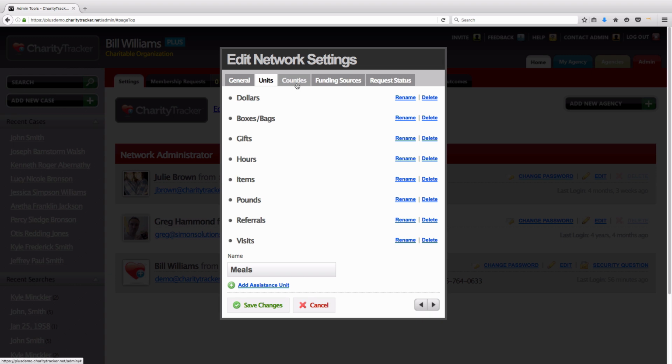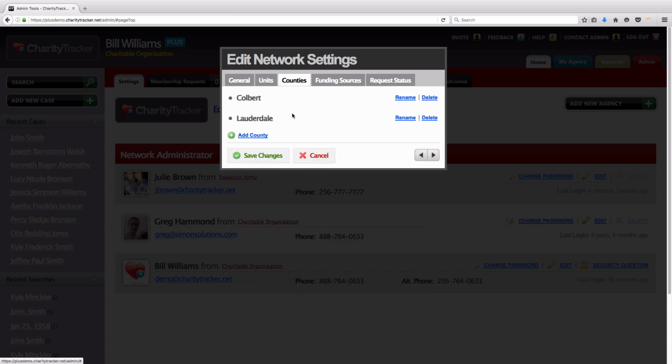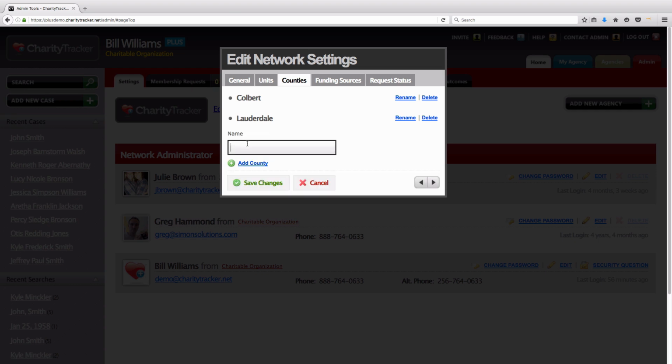Counties. On the Add New Case screen, here's where you go to populate that empty counties drop-down list. You go to Edit Network Settings and then click on the Counties tab.